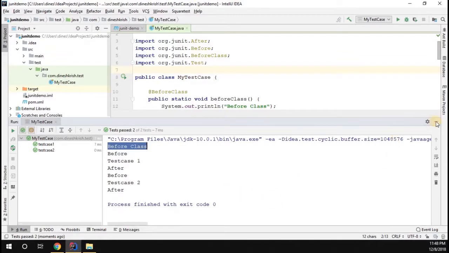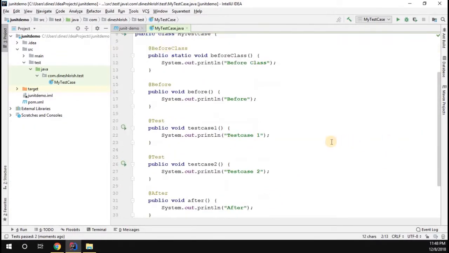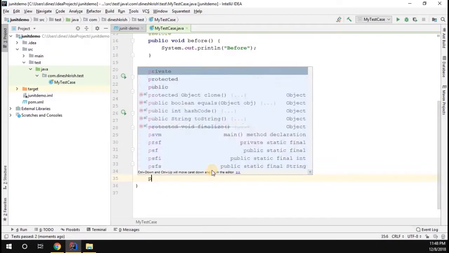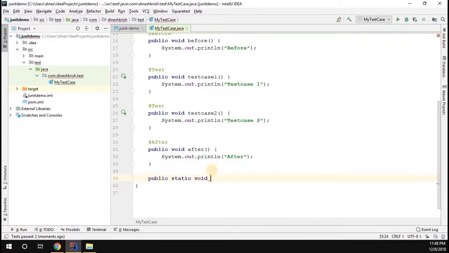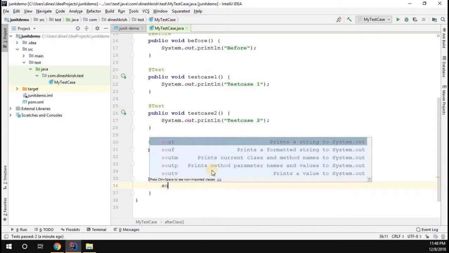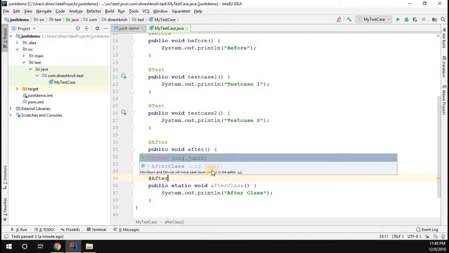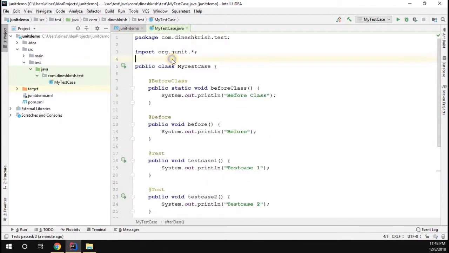Likewise, I want to call another method after the class exits from the JVM, once all the execution is done. In the same way, I can create the method public static void afterClass, and print after class with System.out.println. I'm going to annotate it with AfterClass. Now let me run this example.